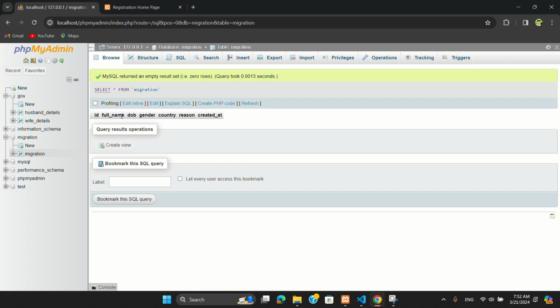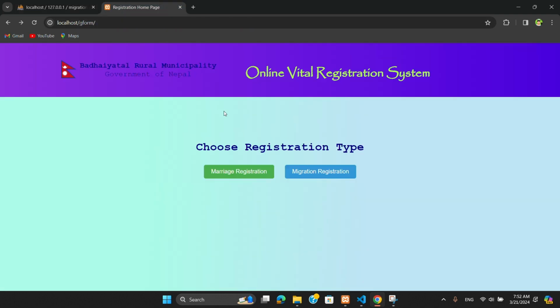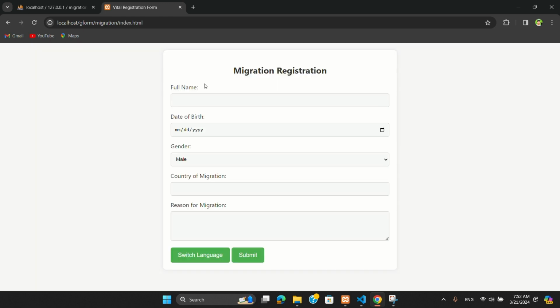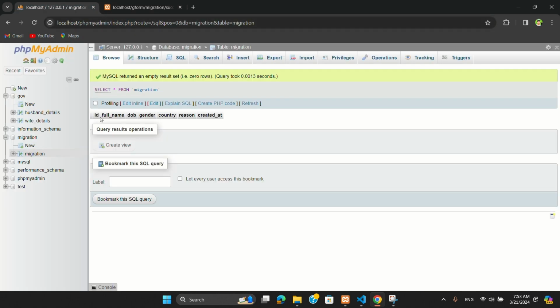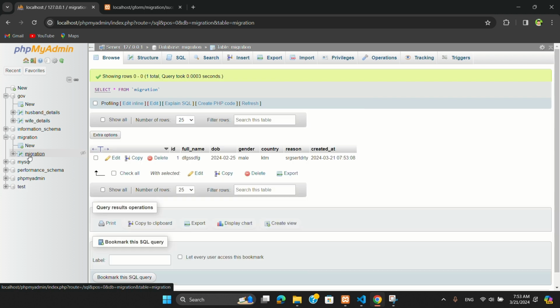Okay, now I will show you. The backend has been created. Now we have to fill in the form. It must show the output. Okay, submit. Registration successful. Now we have to go to the backend. Here, I have to refresh it. Here, the data has come. See, delete migration. This is the way the front end and back end proceed.